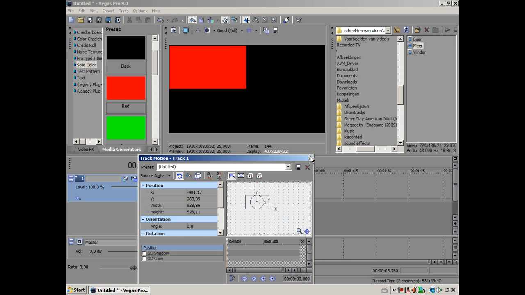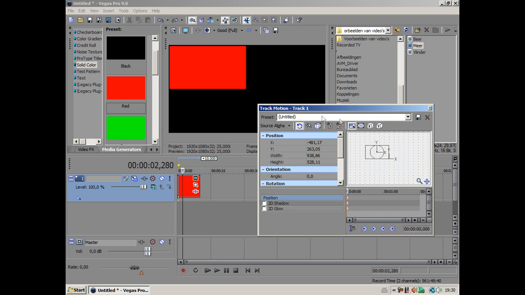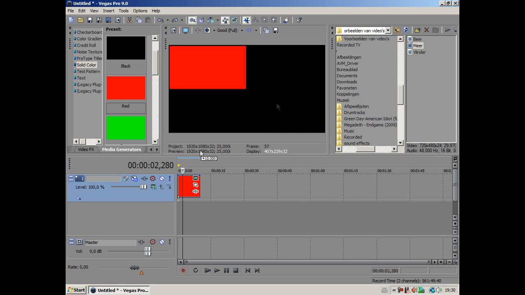Okay, and now we can save the preset, let's call it position 1, and hit the floppy disk. So there we saved our first position, which is here.